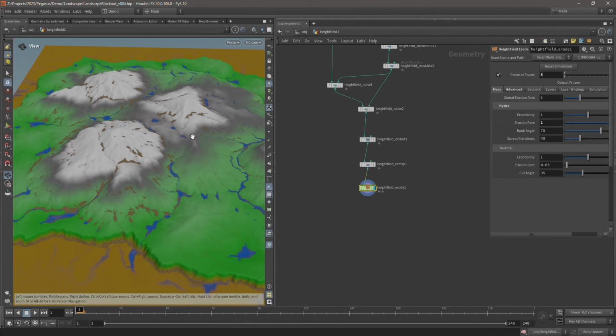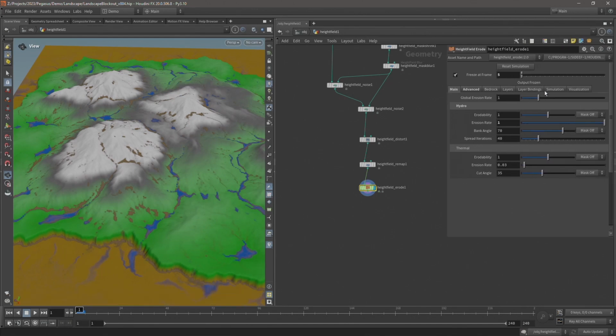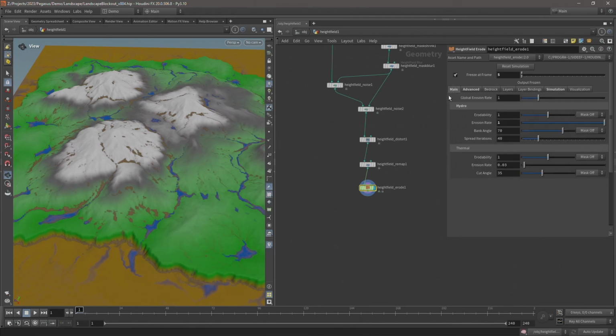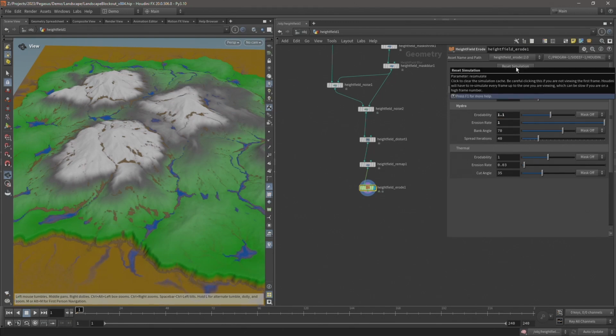Now nothing's updated in the viewport, and that's because I need to hit reset simulation. Rather than having to keep clicking this button, I'm going to come over to the simulation tab and uncheck cache simulation. Now if I come back over to main, I'm going to increase this erodibility a bit further to 1.1. And now that's updated in the viewport, I didn't have to hit reset simulation.